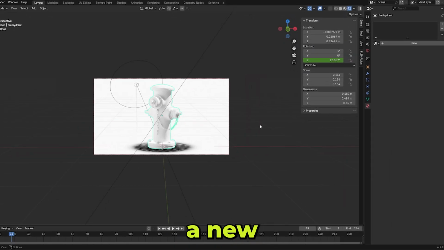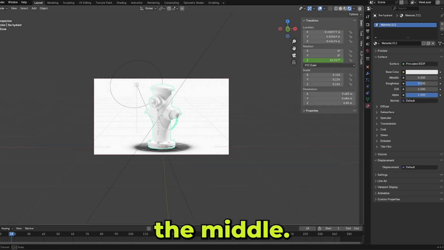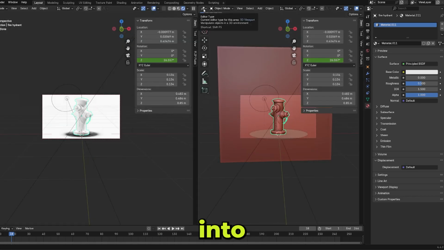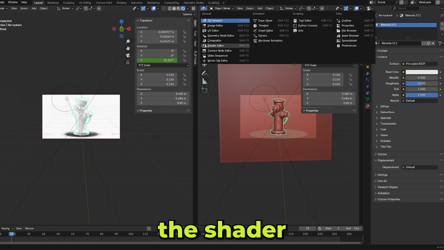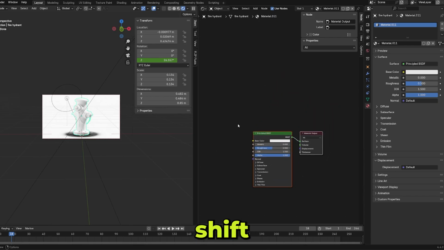Start out by adding a new material to your selected object. Go to the right and click New. Then go to the top right corner and click and drag towards the middle. This will split the screen into two parts. Then go to the shader editor. Once you've done that, press Shift plus A and add an ambient occlusion shader.